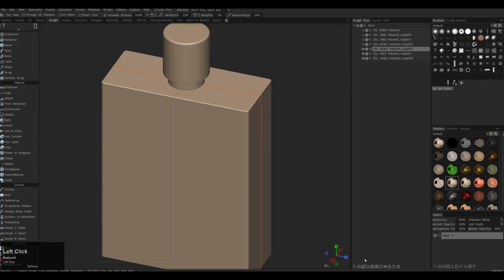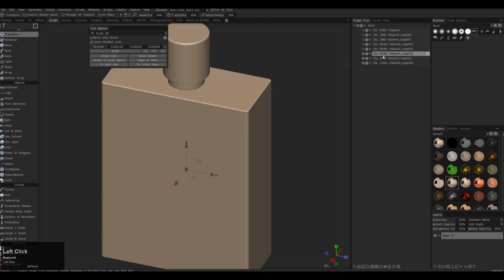I will duplicate this layer, our body layer, and I'll double click and rename it. I'll call it body, or we can call it a bottle, and then we have our cap, and I guess we can call this a neck.